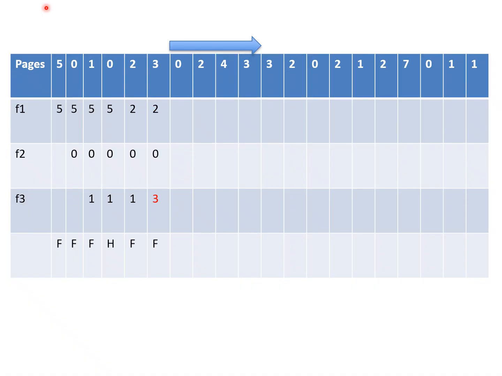Next we have page 0. It will search in the memory. Yes, 0 is available in the memory, which leads to a page hit. Next we have 2. Again it will search in the memory. 2 is available, so that is also a page hit.